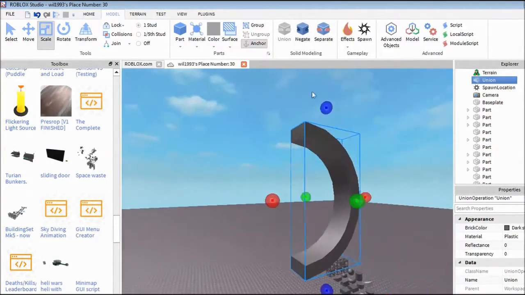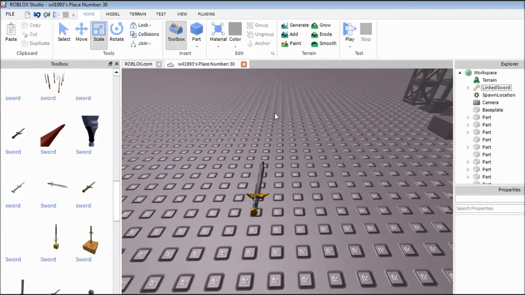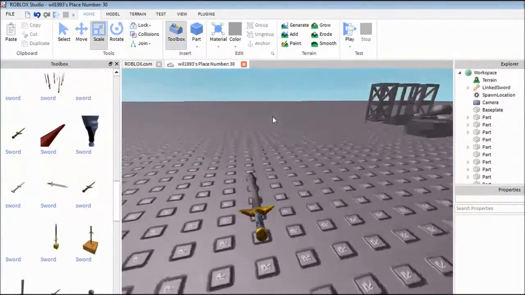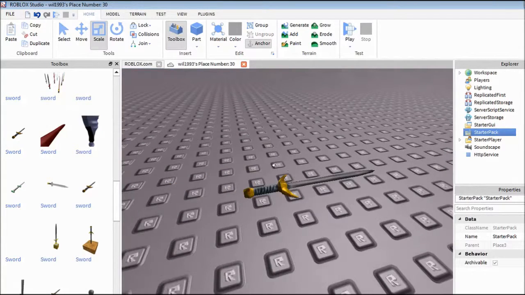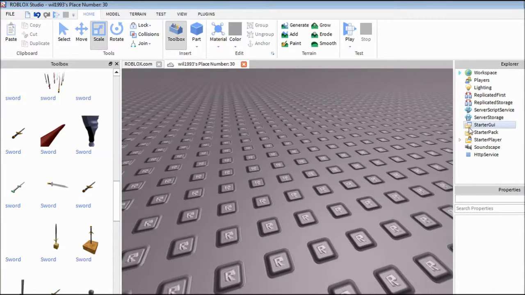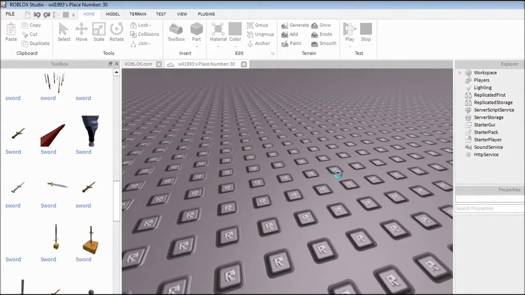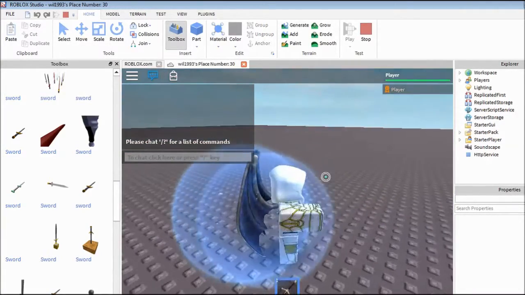the brick afterwards. Next thing on the list is the starter pack. When I first started using the Roblox editor, everyone would talk about the starter pack, and I had no idea where it was. So this is the starter pack. If you have a tool, and this is a tool item, just cut it out of workspace, right-click starter pack, and click paste into. This will make it so that anyone who spawns in your game has that item.